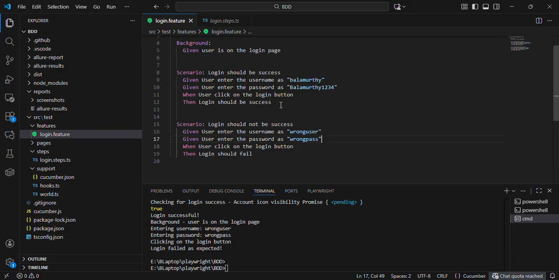Even the end user who is not technically sound will be able to comprehend what is happening during the acceptance testing phase. So the second scenario: login should not be a success if the wrong username and password are entered. If this is passing, then it is okay for us, right? So the result of execution.